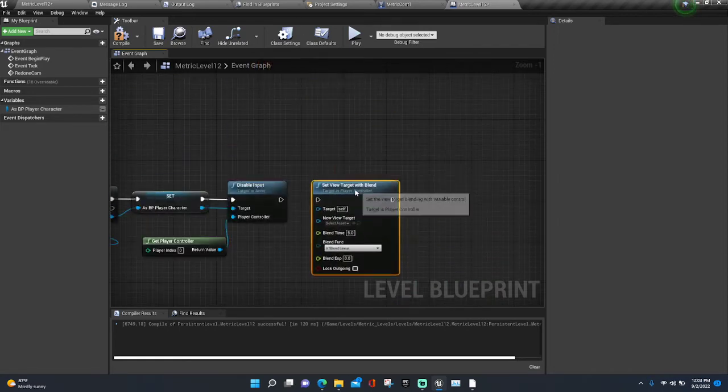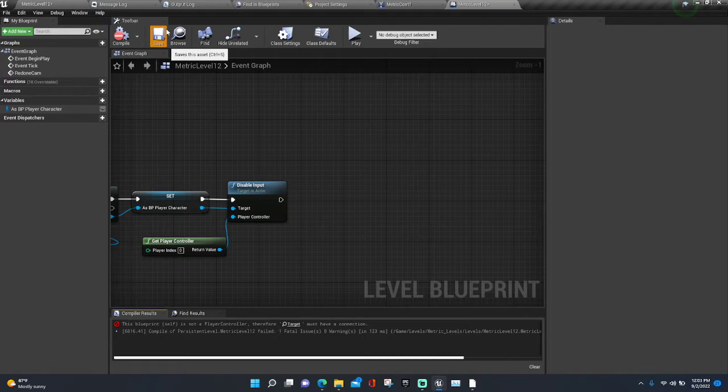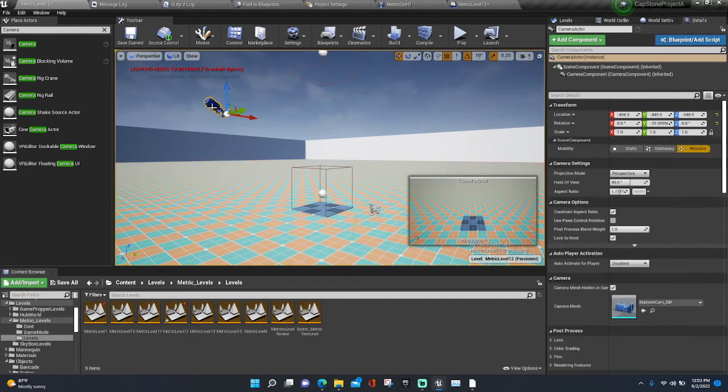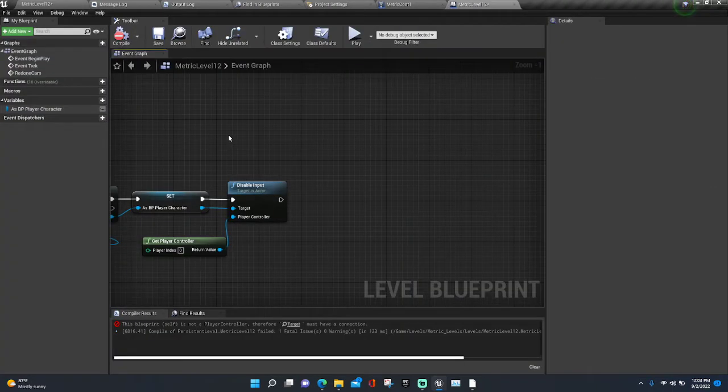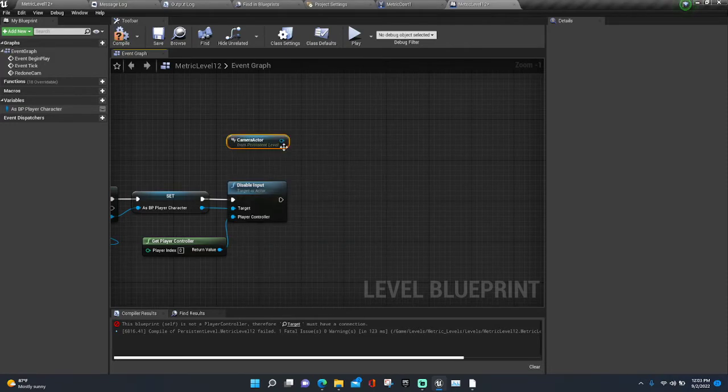Next, we're going to set view target with blend. To do that, we are going to get a reference to our camera by just clicking on the camera in your level, and then in the level blueprint, right click and create reference to camera.